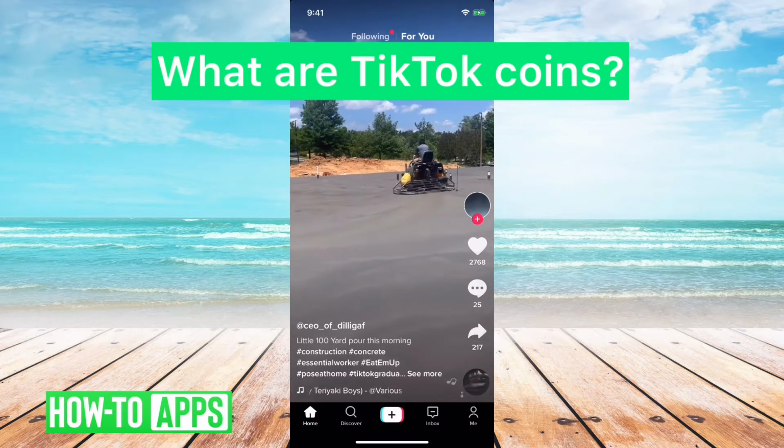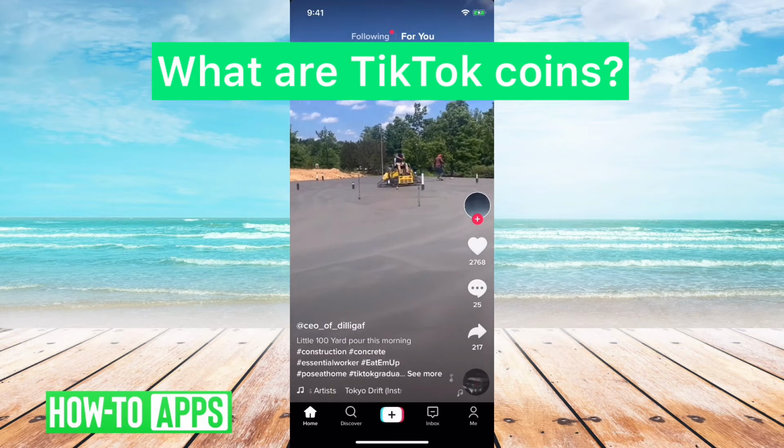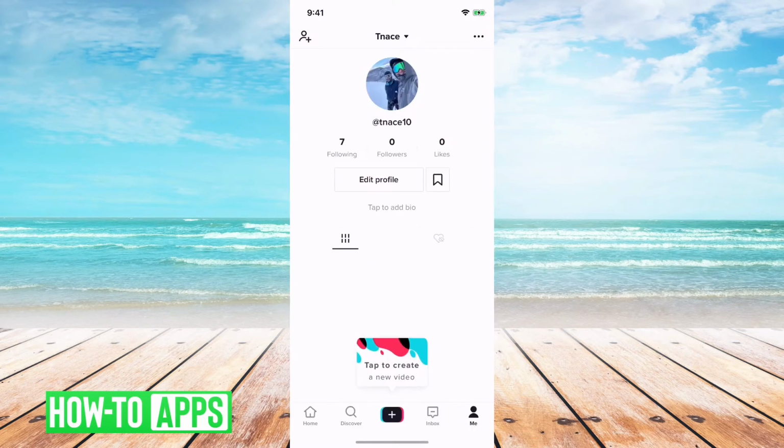Hey guys, in this video we'll cover what TikTok coins are. So I can show you, it's pretty quick and easy. TikTok coins are basically TikTok's way of having currency in the app.